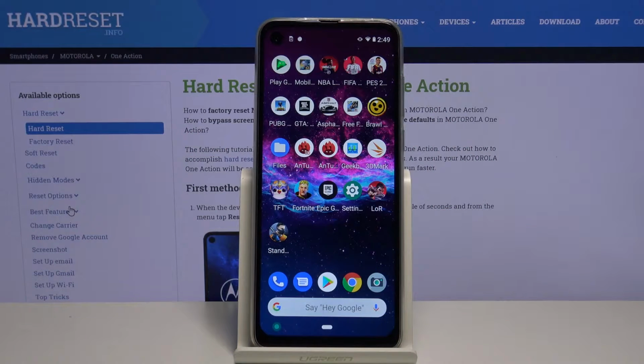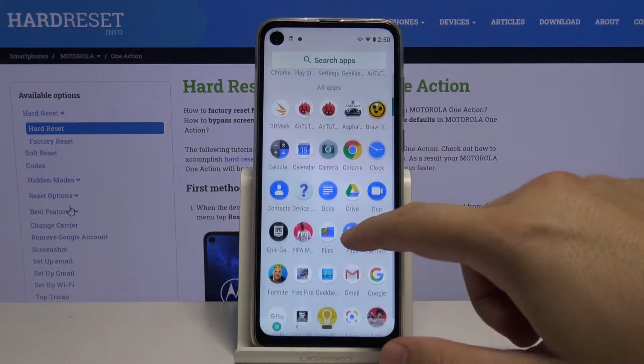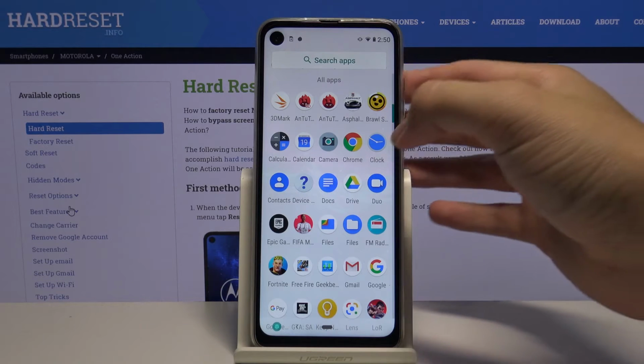Welcome. If you want to set up an alarm clock in your Motorola One Action, at first you have to open your clock application. You can find it on the main screen or in the main menu.